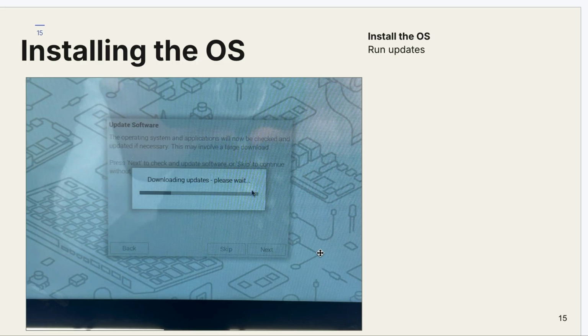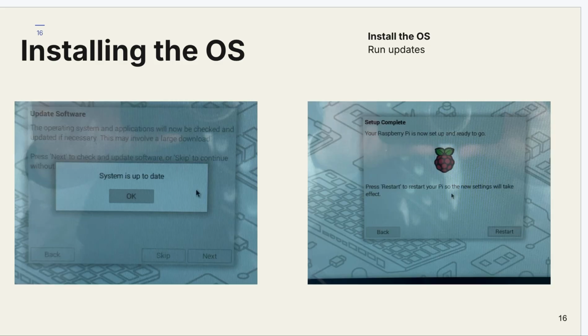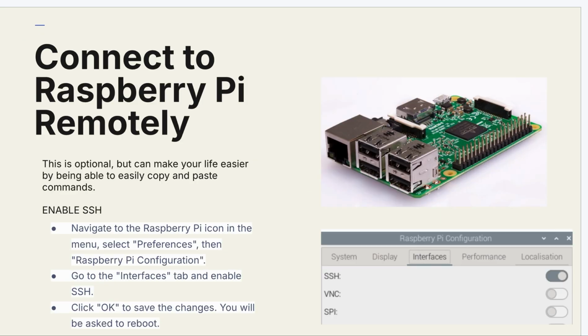All right, and so that may take some time depending on how many updates were needed. But just let it go. It could seriously take like a half hour. Potentially, it might not take that much at all. Once you're done, just hit OK. You'll be prompted to restart. Go ahead and do that.